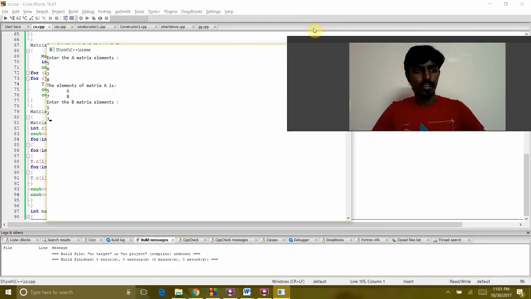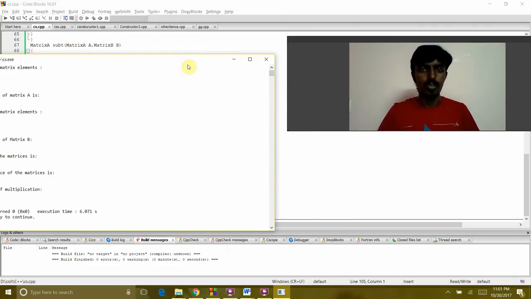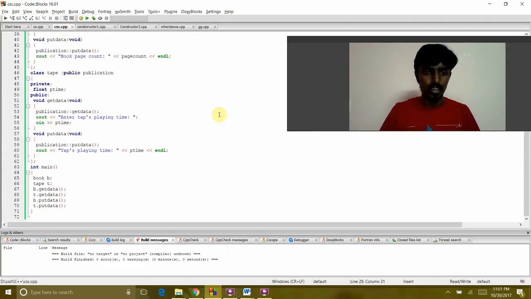This is the first matrix, the second matrix over here, and the sum is here, the difference is here, and the multiplication. This is how the friend function is used. Let's see about the virtual function.